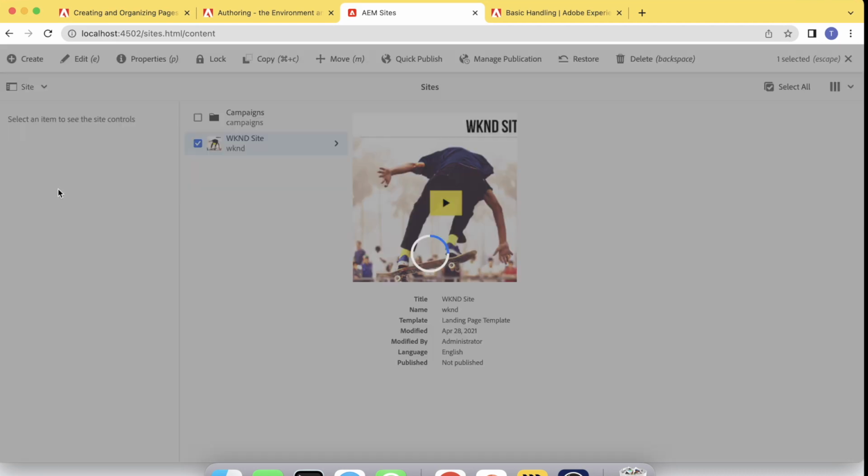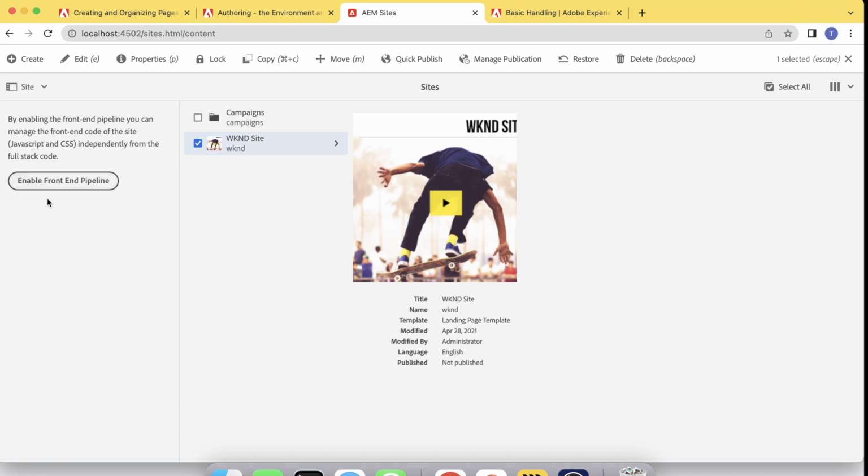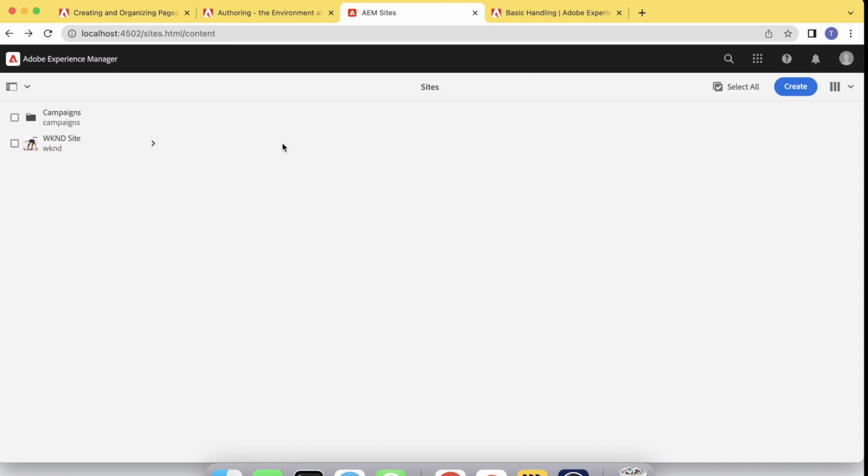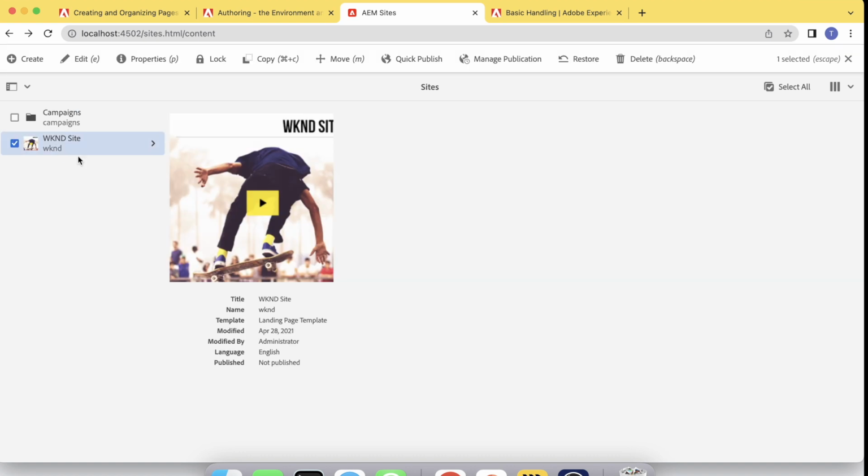And coming to the site, you can enable the front-end pipeline section. This is one more, a different topic entirely. You can also see the filter section where you can filter the data using some search criteria under sites and under content, right? And you can go back here and select the analytics. You can also set up the analytics for these particular selected pages.